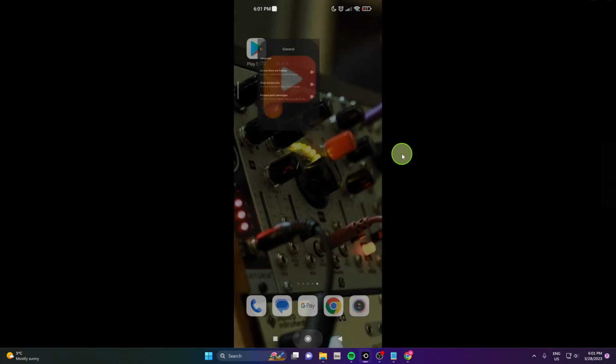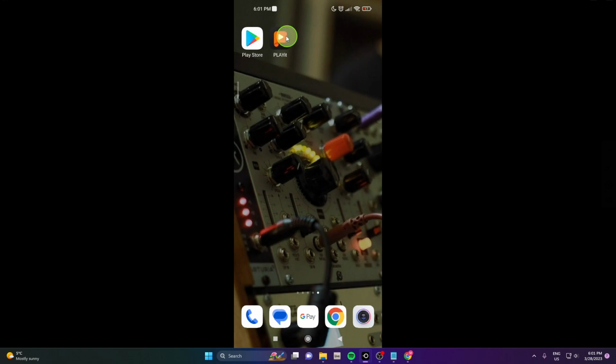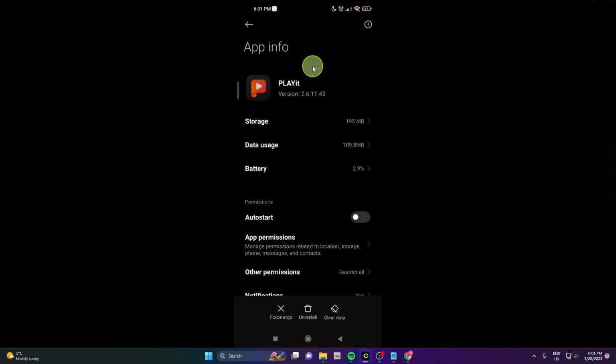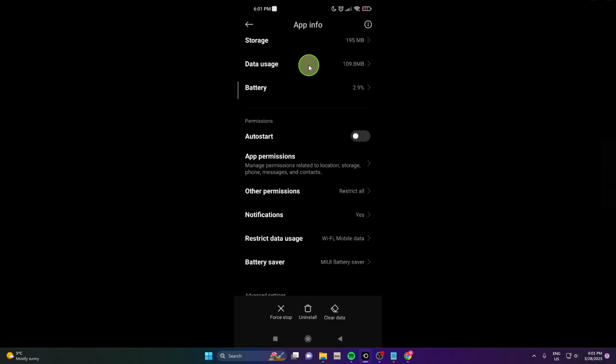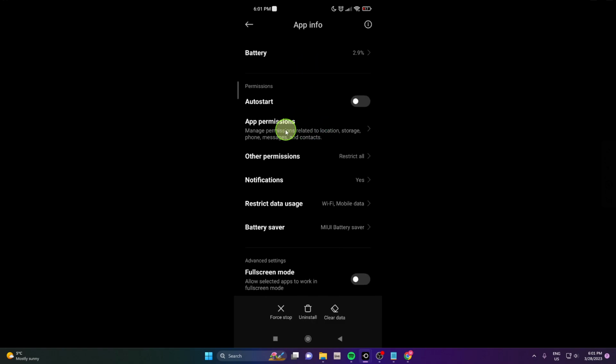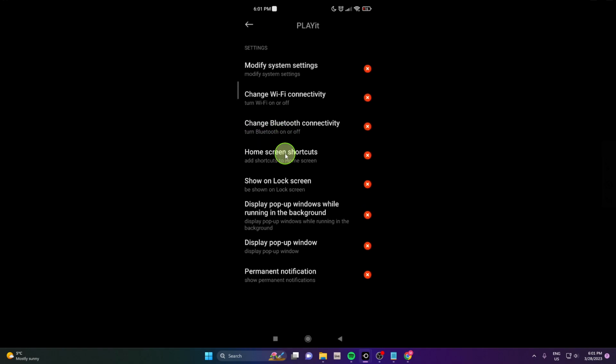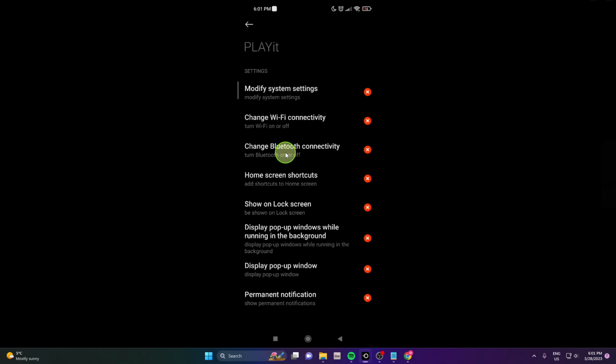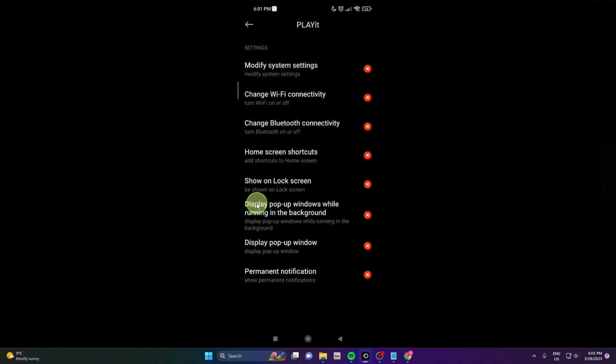Also, you can do more. If you go back, just tap and hold on this application. Click here, app info. And here, what you can do is allow some permissions. So if you go here, other permissions, as you can see, everything is off. So for example, this one, display pop-up windows while running in the background.